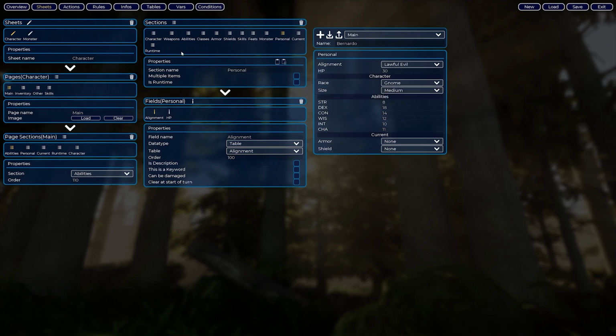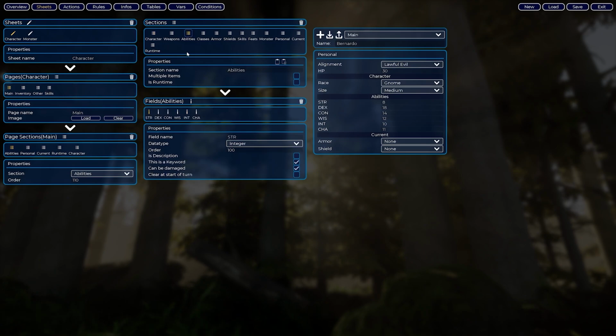After that, we have the character one. The character has race and size. They are here. Abilities, you already know they are here. And the name of the section appears here in the subtitle. So you have a way of organizing these fields in the way you want, okay?